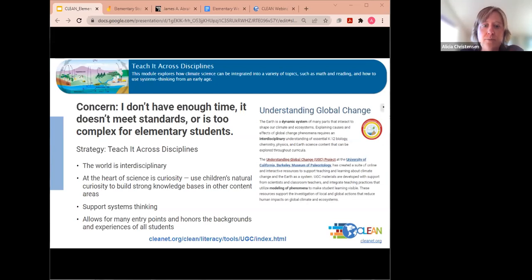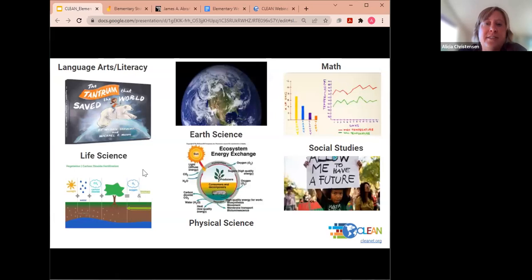One of the highlighted resources in the CLEAN collection, the Understanding Global Climate Change Project, has a bunch of great resources. I'd encourage you to check that out in our CLEAN collection, and learn more about how to foster some of that systems thinking. And here are just some examples of places in the CLEAN collection.